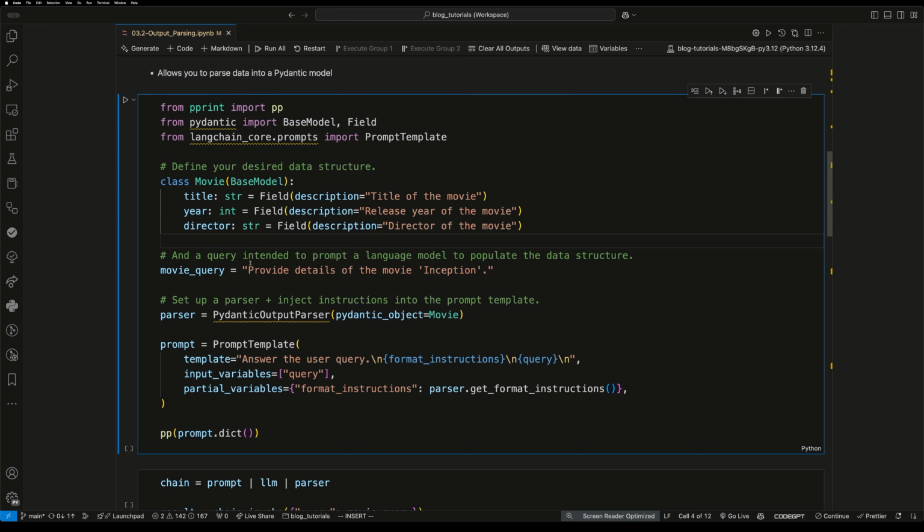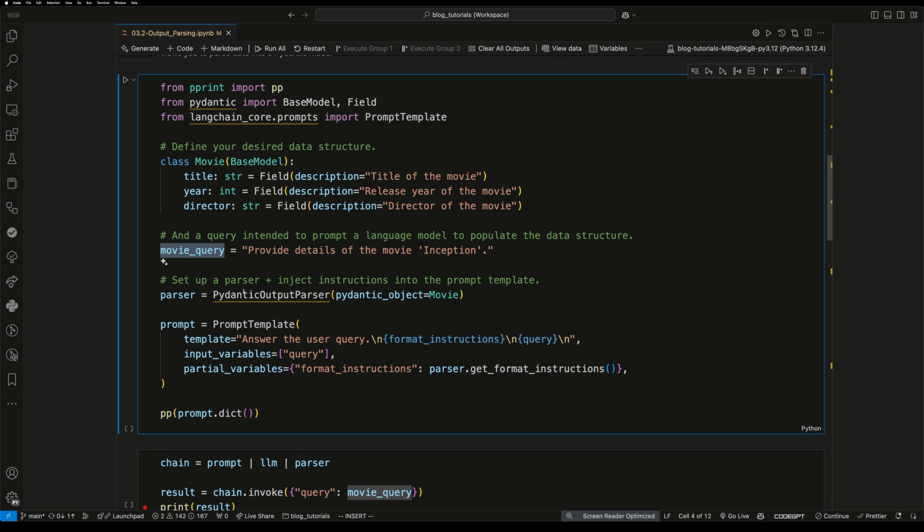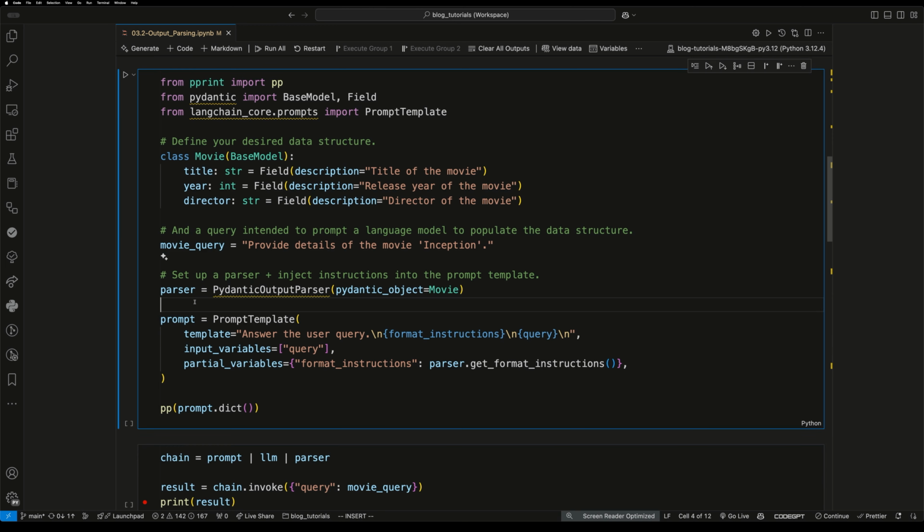After creating the Pydantic model, we're going to define the query. We're going to be querying for the movie Inception. Then we create the parser, which is the PydanticOutputParser. We pass it the Pydantic object, which is our movie class.